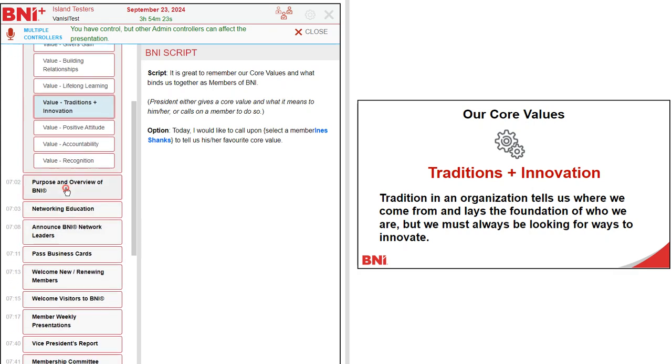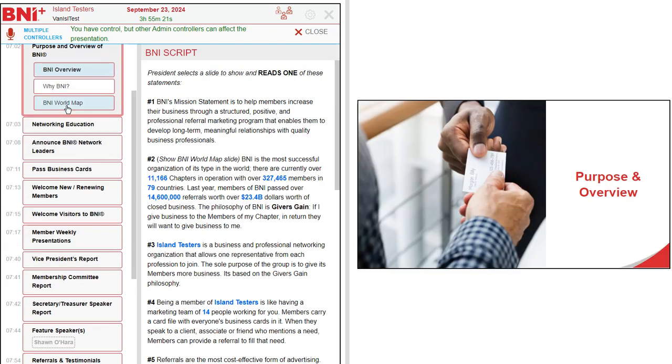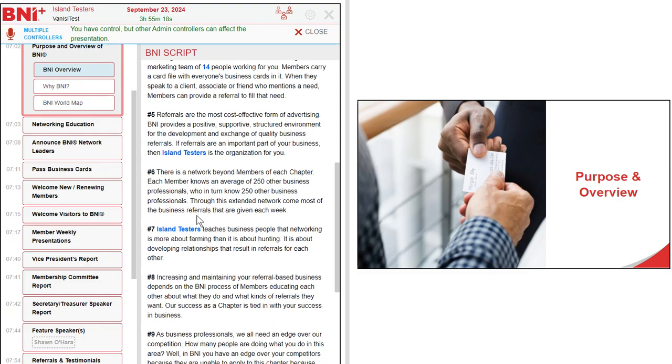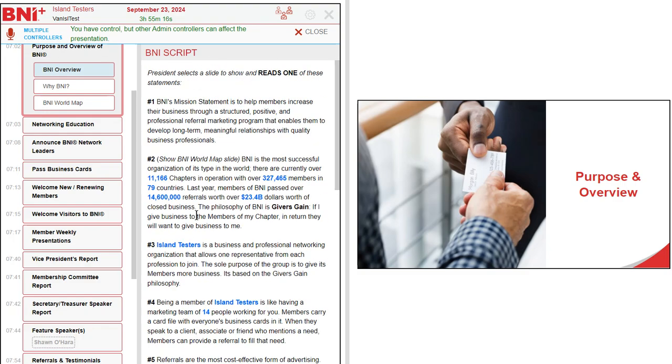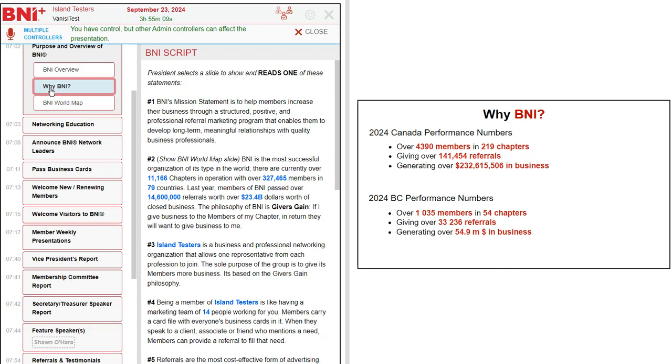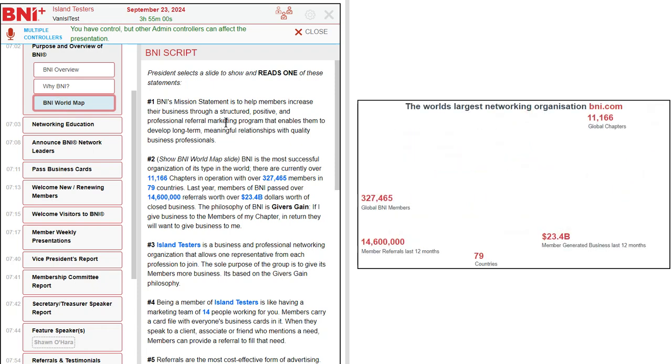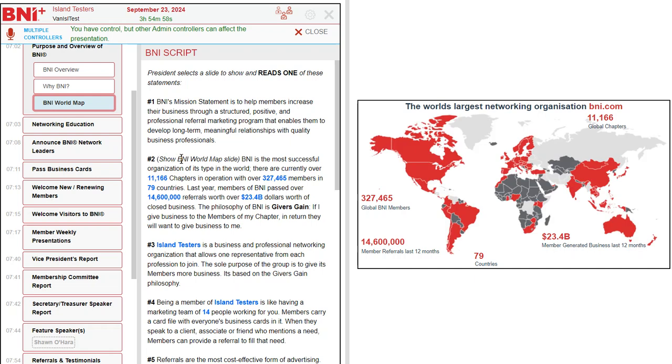Purpose and overview of BNI. There are 11 different paragraphs that the president can go through and read. There's some BC stats. There's also the world map. Wait for that to load. And then there's this number 2, show BNI world map. And these are the stats that are provided by BNI itself.